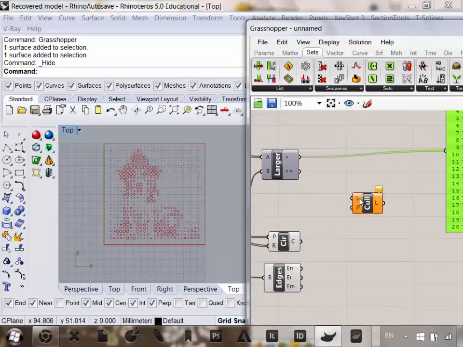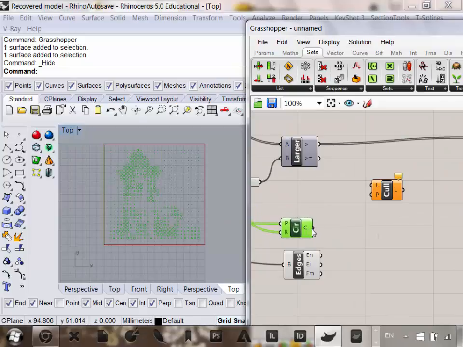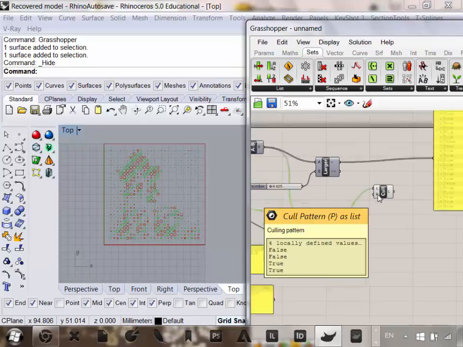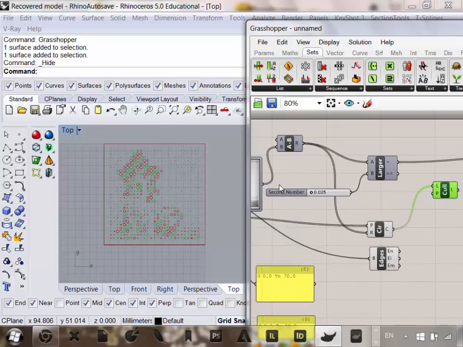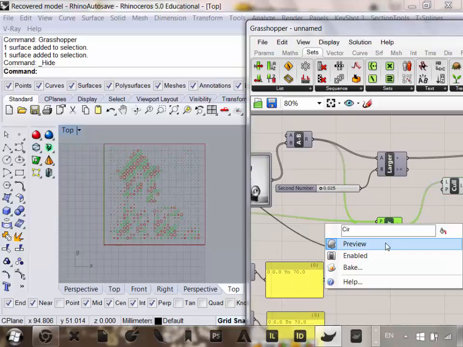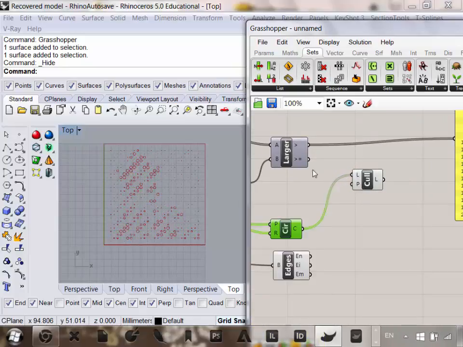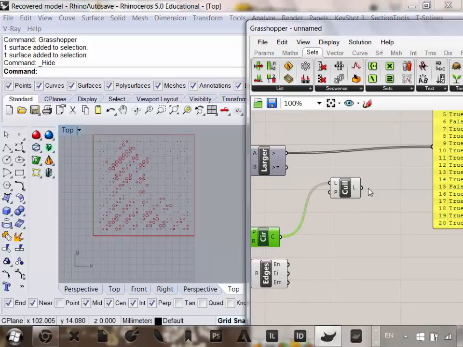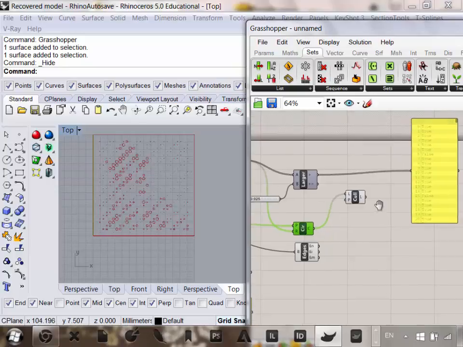You can see it's pretty simple. It just asks for two things. The list to cull, that's going to be our circles. And our pattern, you can see that right now it's giving us diagonals. Let's preview these circles. What's happening is it's calling false, false, true, true. So essentially that's saying out of those circles, get rid of one, get rid of two, keep one, keep two, get rid of one, get rid of two, keep one, keep two.